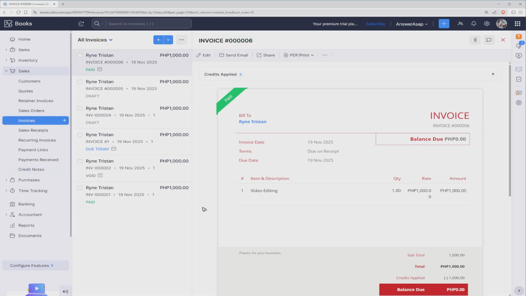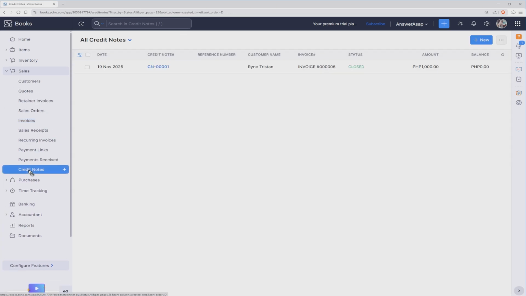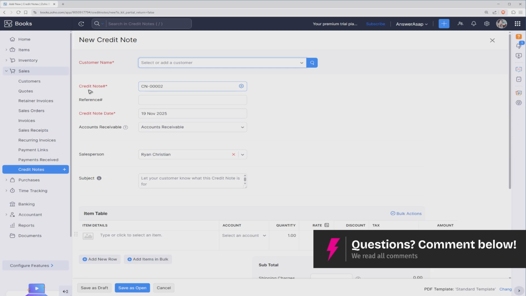Now the second option is from the credit notes module. Go to sales right here, and here you have credit notes, like so. As you can see, we have created this one earlier. Now just click on the plus icon right here at the top. And now as you can see, here we have the new credit note, which is number 2.